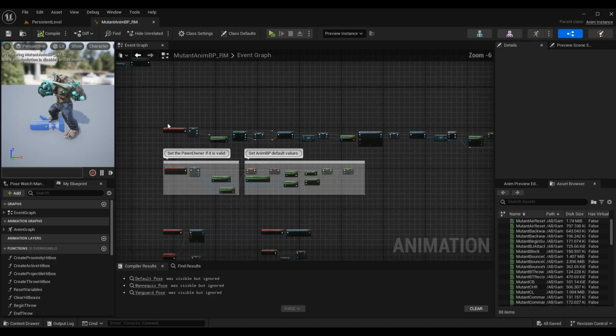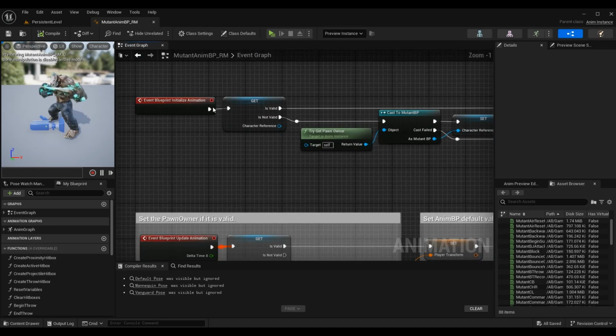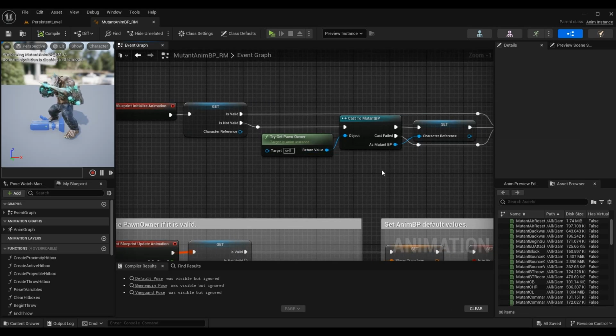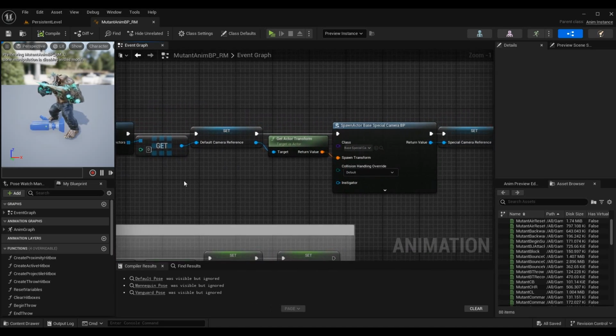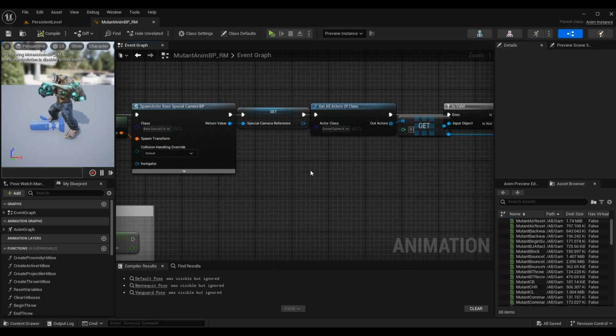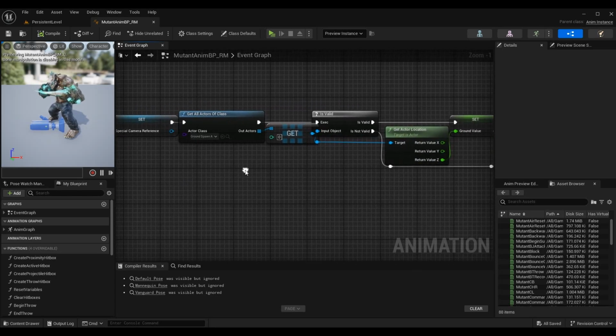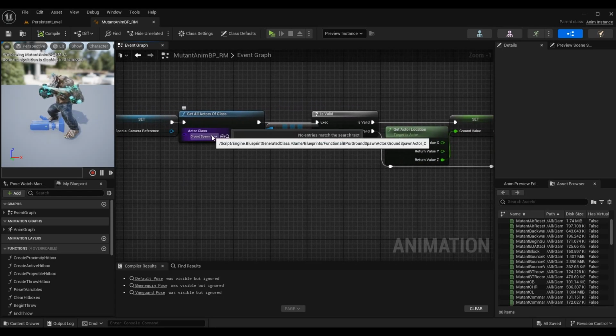So if we go into our animation blueprint, and we go to Event Blueprint Initialize Animation. This is what we set up in the previous episode where we converted the construction and the begin play over to this event. If we follow it along here, we're setting our character references, setting our camera references, spawning the special camera, and then we check for this ground spawn actor.